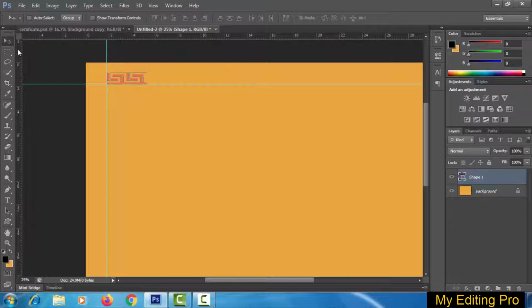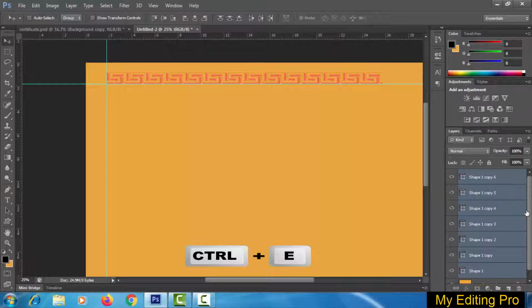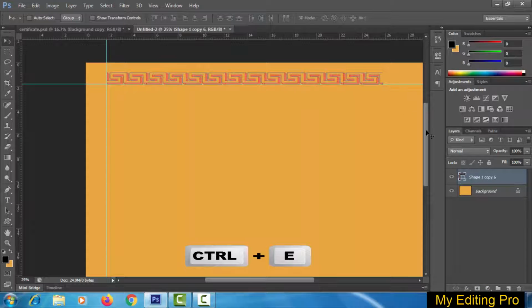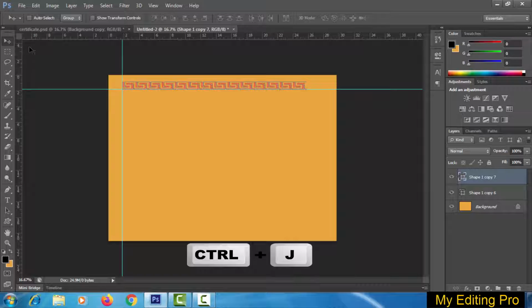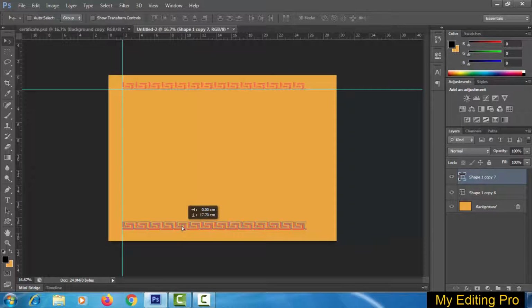Select the Move tool, press Ctrl+Alt on your keyboard and drag the layer with the mouse cursor to make a layer to fill the border. Select all layers of this border. Merge all layers into one layer by pressing Ctrl+E on your keyboard, and make a duplicate of this layer by pressing Ctrl+J. Drag this layer to the bottom of the document and fix it according to the top margin.